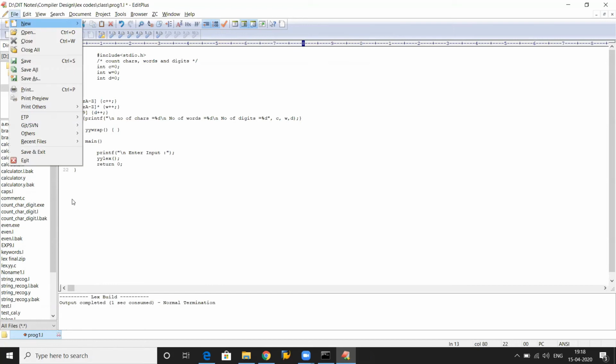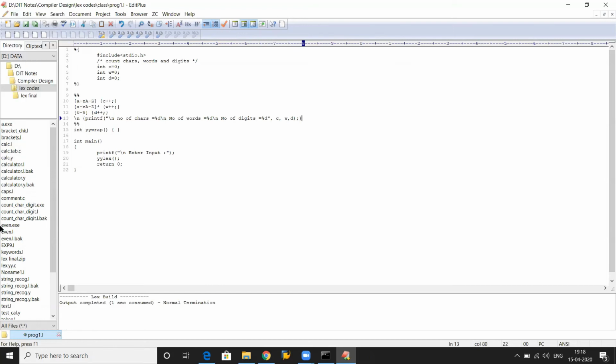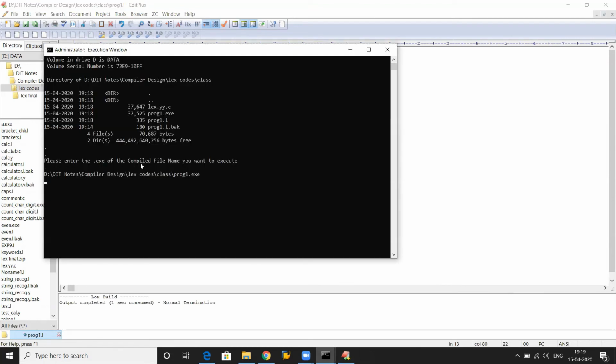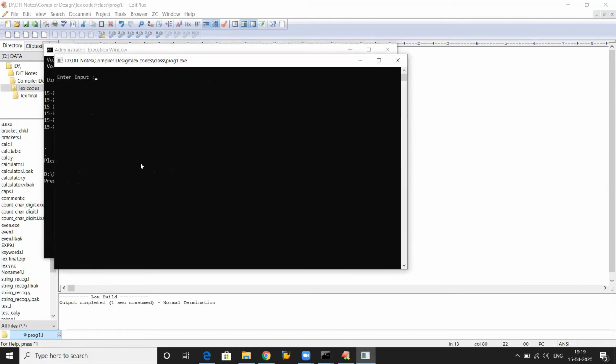Fine. So let's check this program. There is no change in the main program, so I'm executing this program. The shortcut for compilation is Control 1, the shortcut for building is Control 2, and the shortcut for execution is Control 5. It will take some time. Okay, now it is asking for the input.